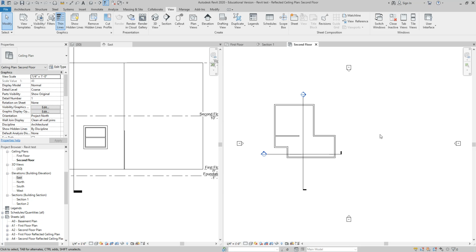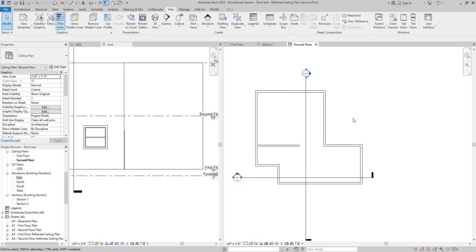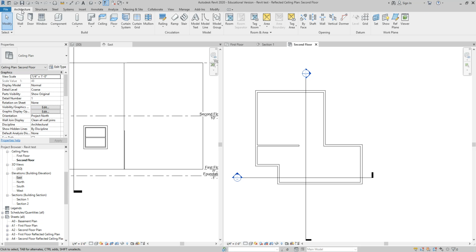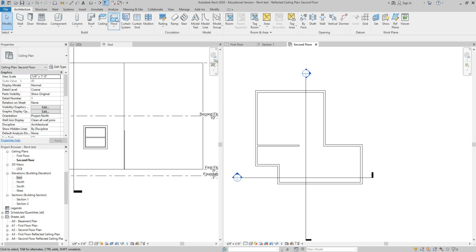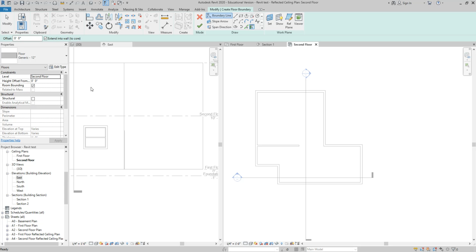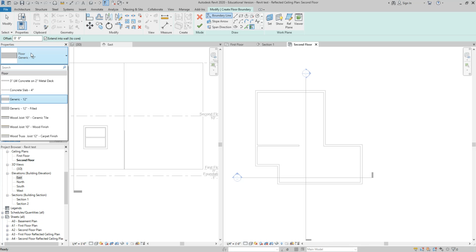Okay. So on our second floor plan, if we wanted to draw a floor, what button do you think I would click on? Floor. Do you guys see that there's a floor button right here? This should be really familiar to you guys. So we click on floor. What kind of a floor is it going to draw for us? Good. In our properties, we see it's a generic 12-inch. If I pull down on that, do you guys see that there are wood joist 10-inch wood finish, wood truss joist 12-inch carpet finish? So we don't just need to do a generic one, but for tonight, for sake of time, let's go ahead and do a generic 12-inch.